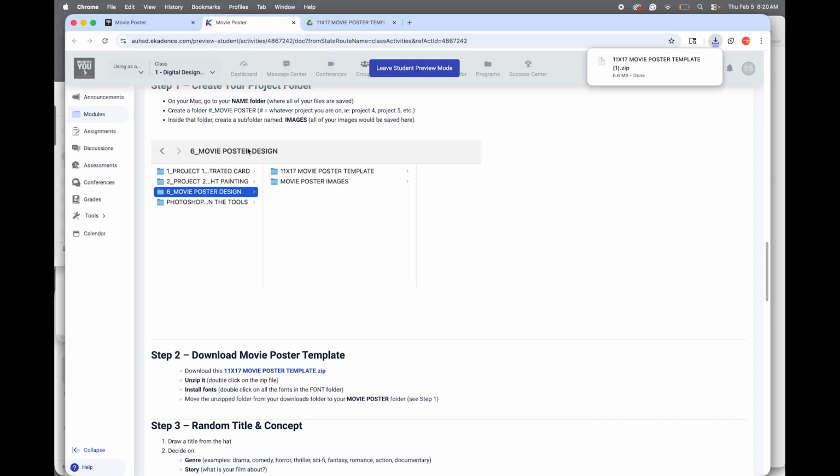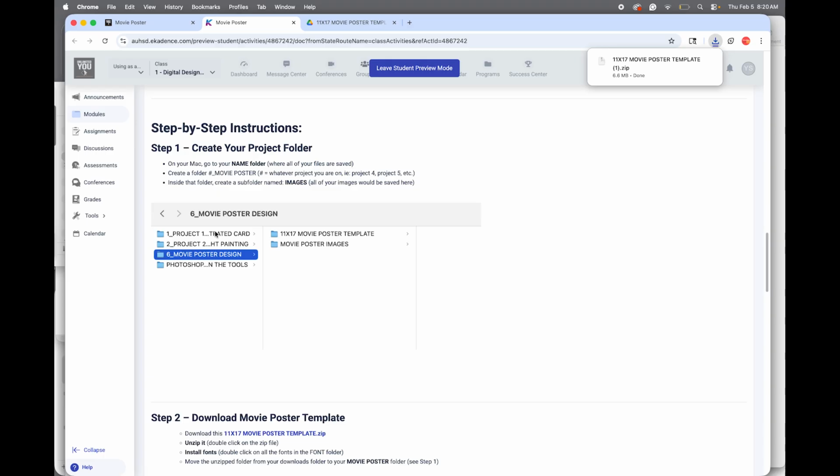folder. Notice you do want to set up your movie poster assignment in your root folder. You're probably at project 3 right now, so instead of 6, you would do 3_movie poster design.